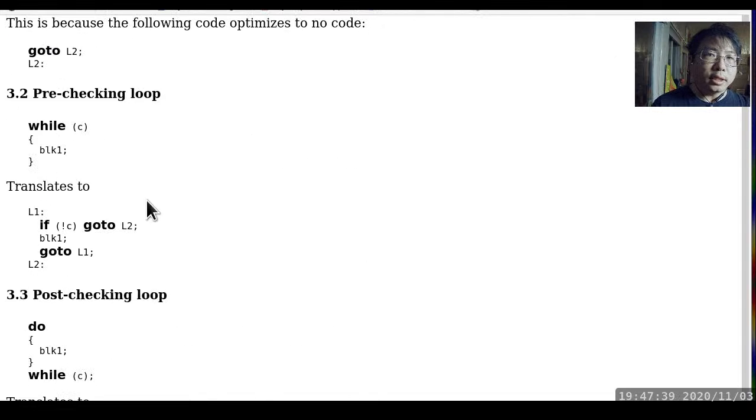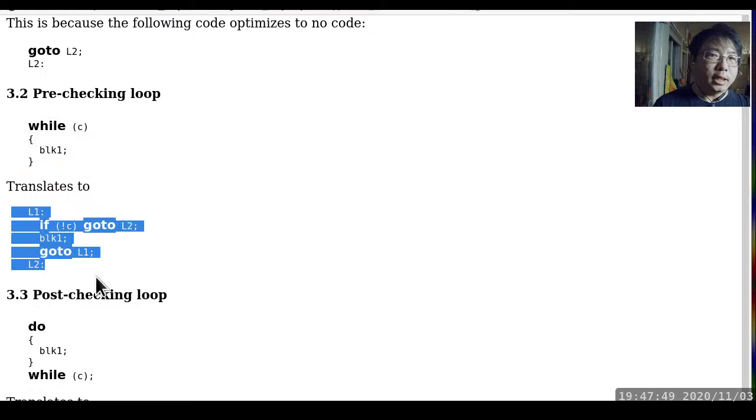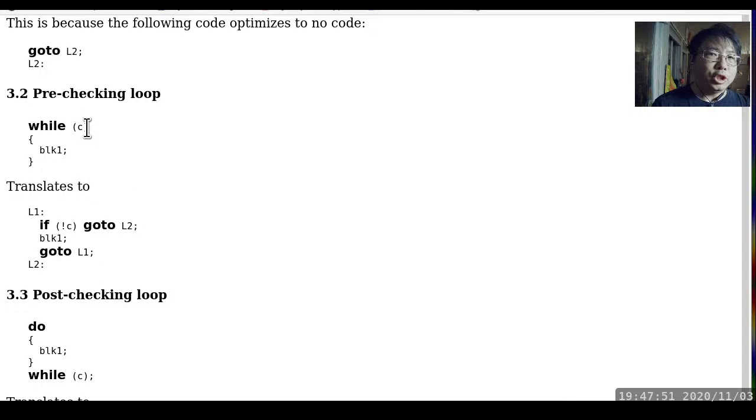Next, we're going to take a look at pre-checking loops. With a pre-checking loop, usually it looks like this, and the way we translate that is going to look like this. With a pre-checking loop, we first evaluate the condition. If the condition is true, we perform an iteration. Then we go back and check the condition again. So we keep doing this until the condition becomes false. Then we get out of the loop.